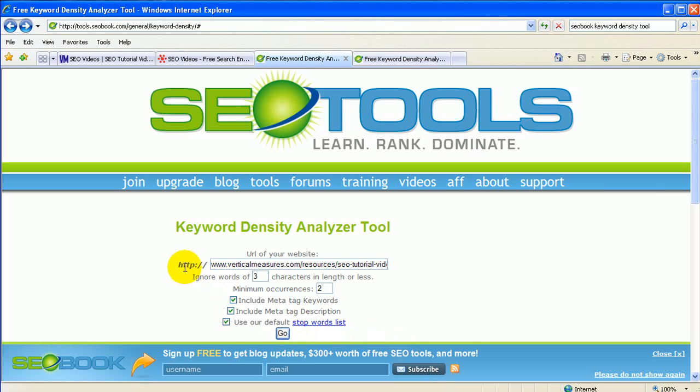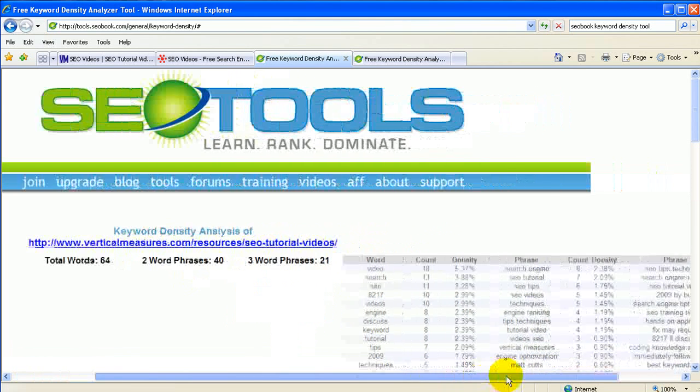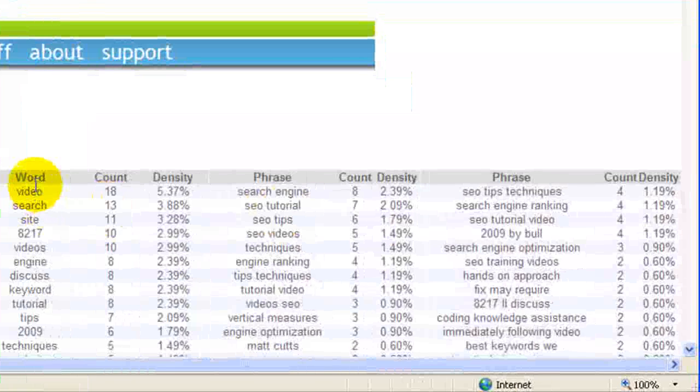So here I've entered in my URL, and I'm going to click Go. And this will bring up some interesting metrics on our site. And you can see here that it breaks it down into single words, as well as 2-word phrases and 3-word phrases.